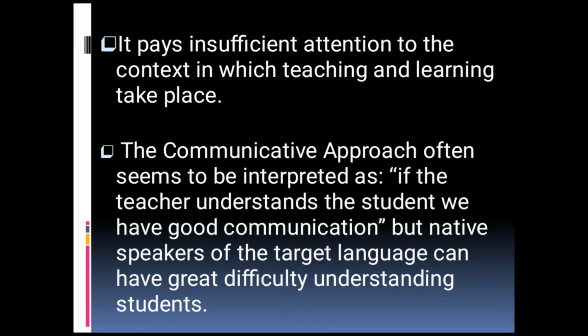And the disadvantages of communicative teaching and learning. First, it pays insufficient attention to the content in which teaching and learning take place. It does not pay enough attention to the content in which teaching and learning occur.